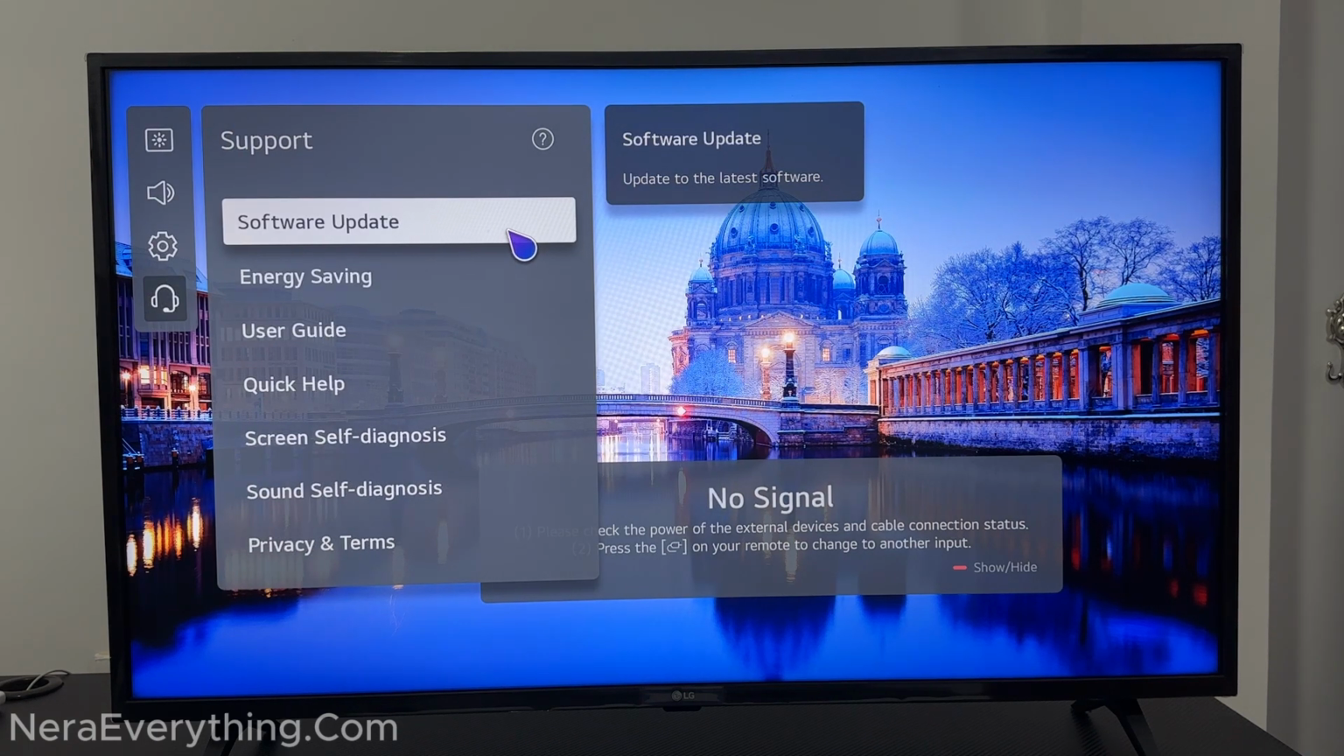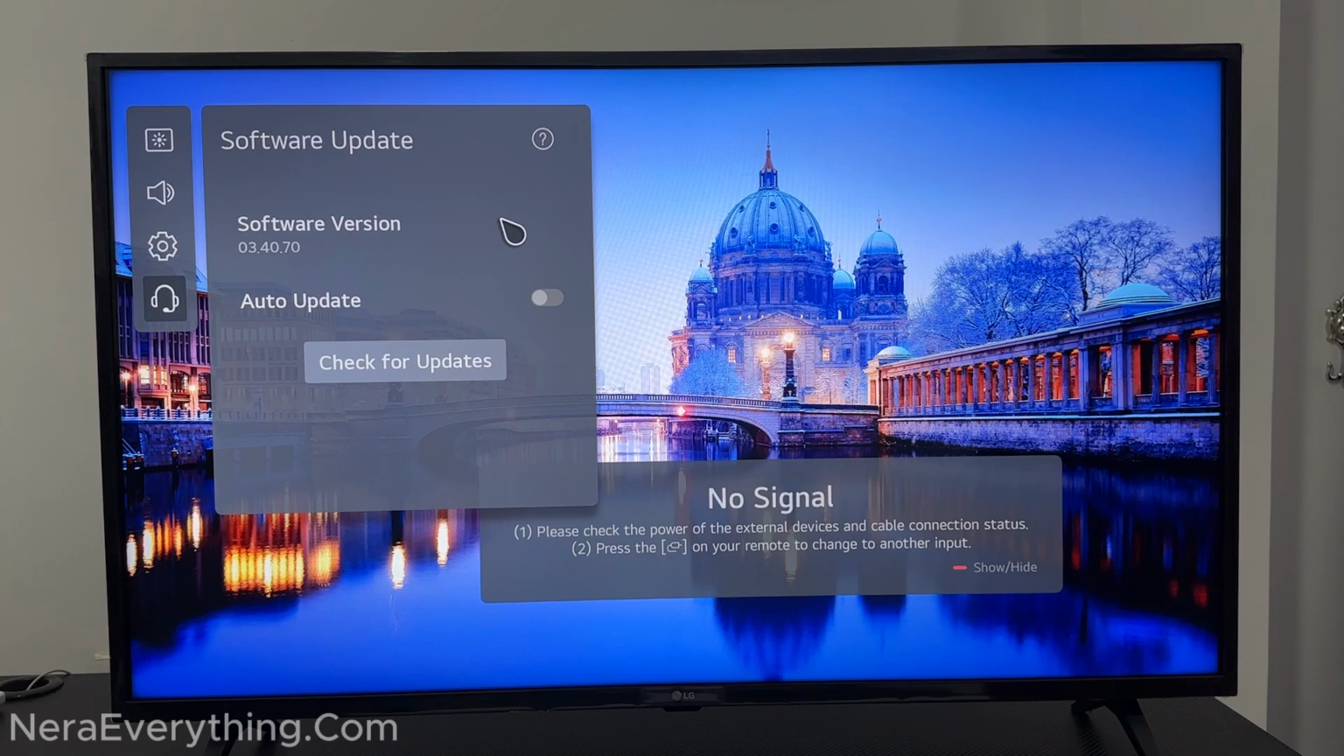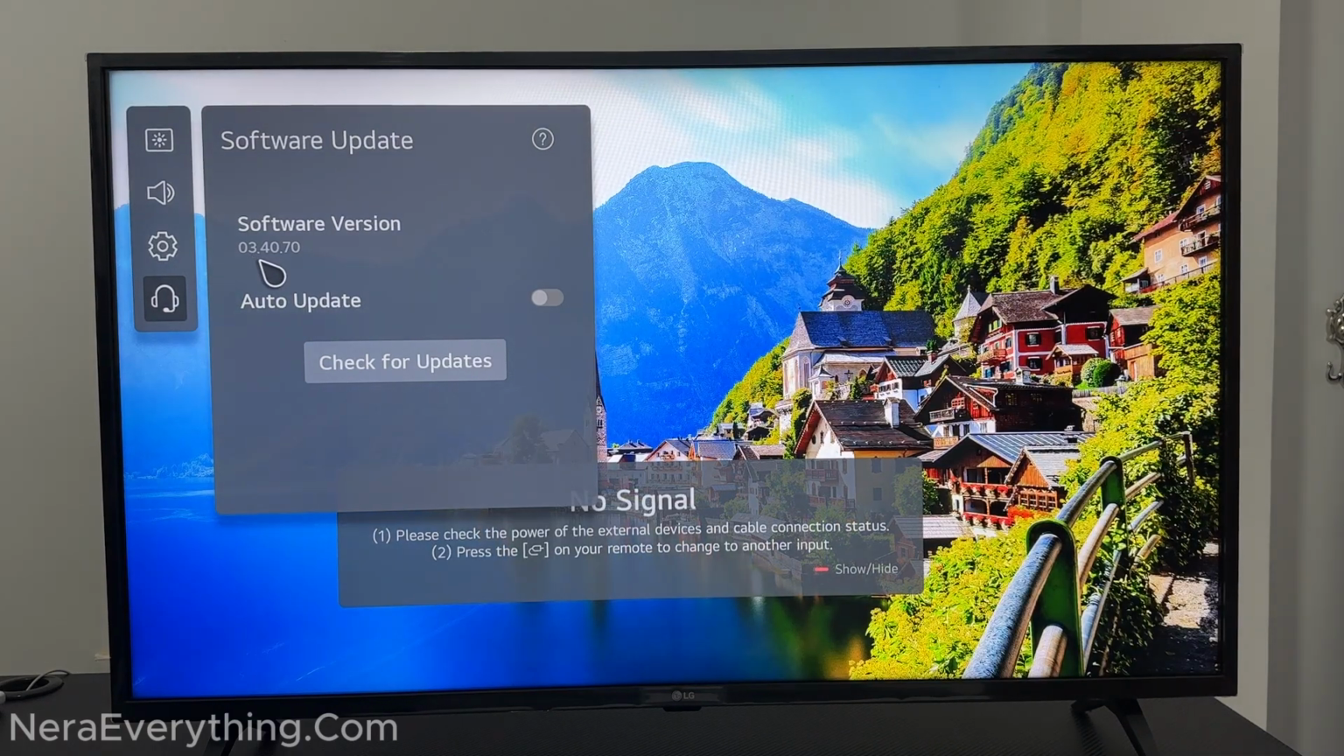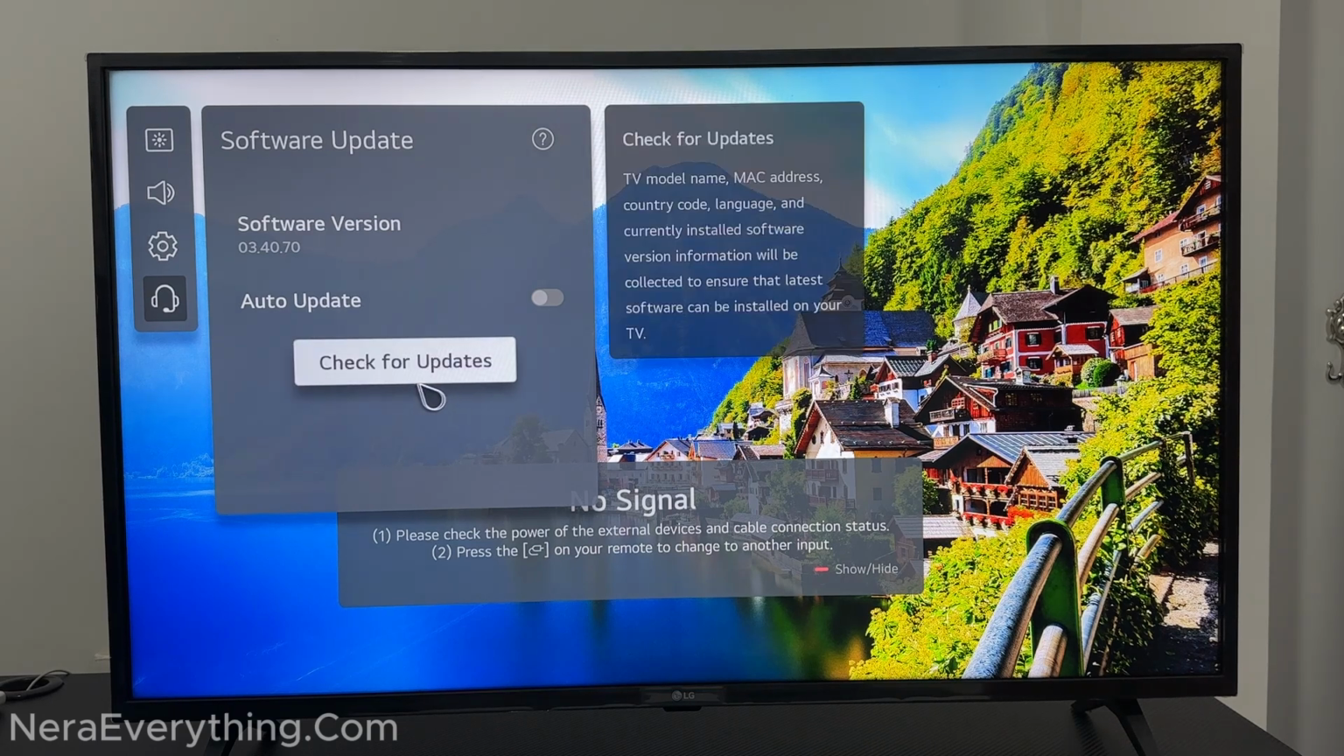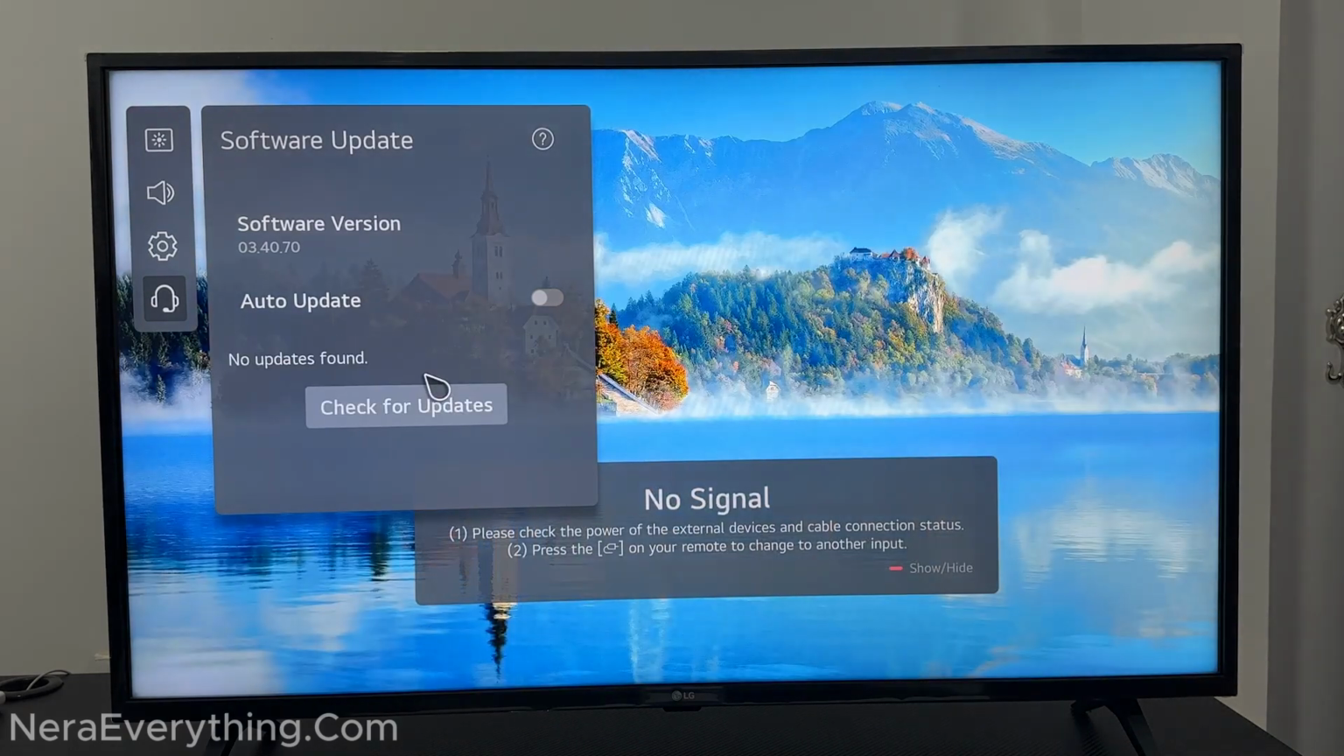Now click on software update. Here you will see your TV's current software versions. This is my current versions. To check for new update, just hit the check for update button. If there's an update, you can download and install it right here.